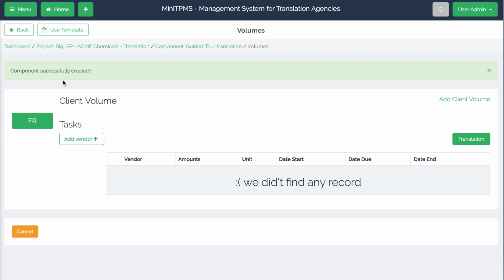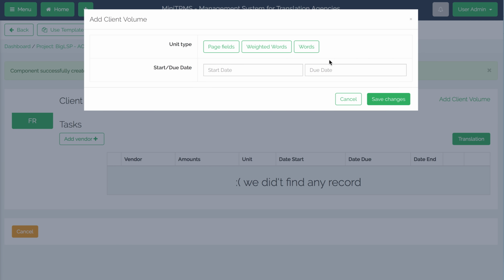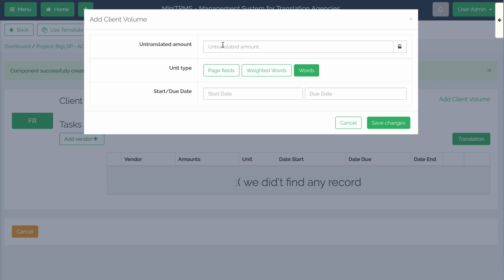And then we are here at the so-called volumes page. We still don't have the source language indicated here. We'll put that. You can add volume. Let's say this is not weighted words, this is just words. So it's a simple untranslated amount, let's say 15,244 words. Also, you can have different start date and due date for each language separately. So this is what it is good for.